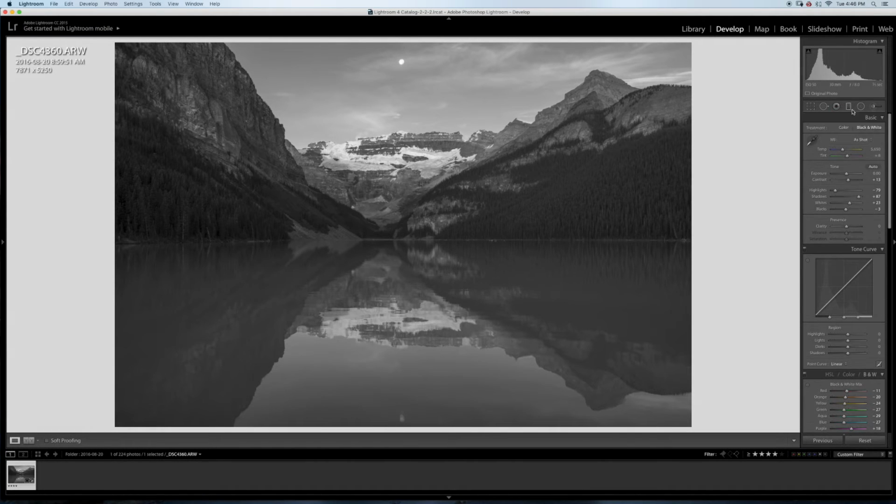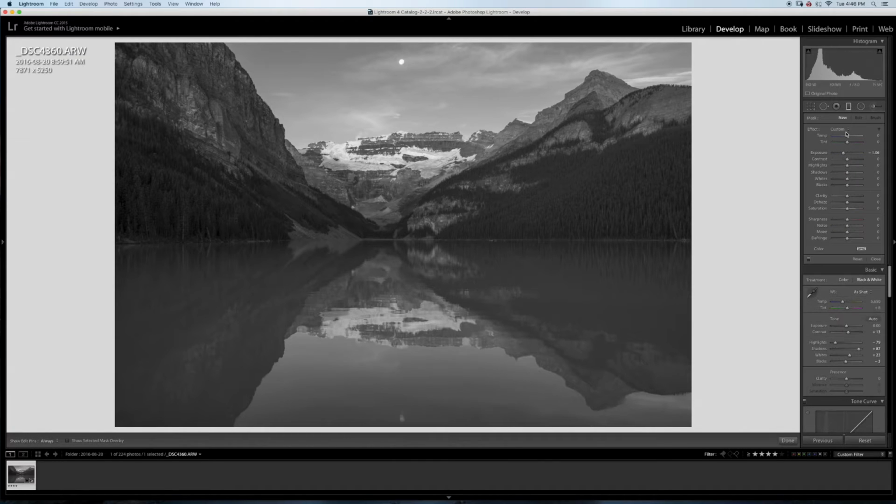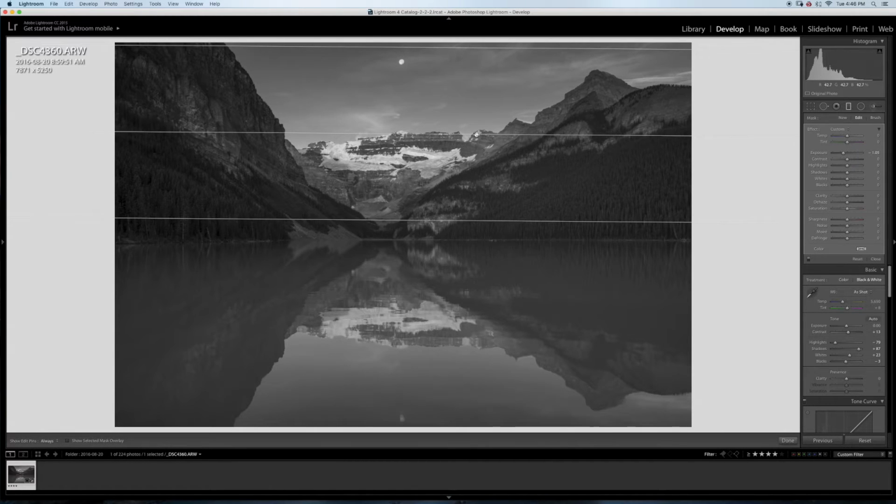Also what I'm gonna do is go into the gradient filter here and reset everything. I'm gonna go to like -1. And I'm just gonna click and drag down to make the sky a bit darker and more dramatic. I can go maybe a bit more like so.